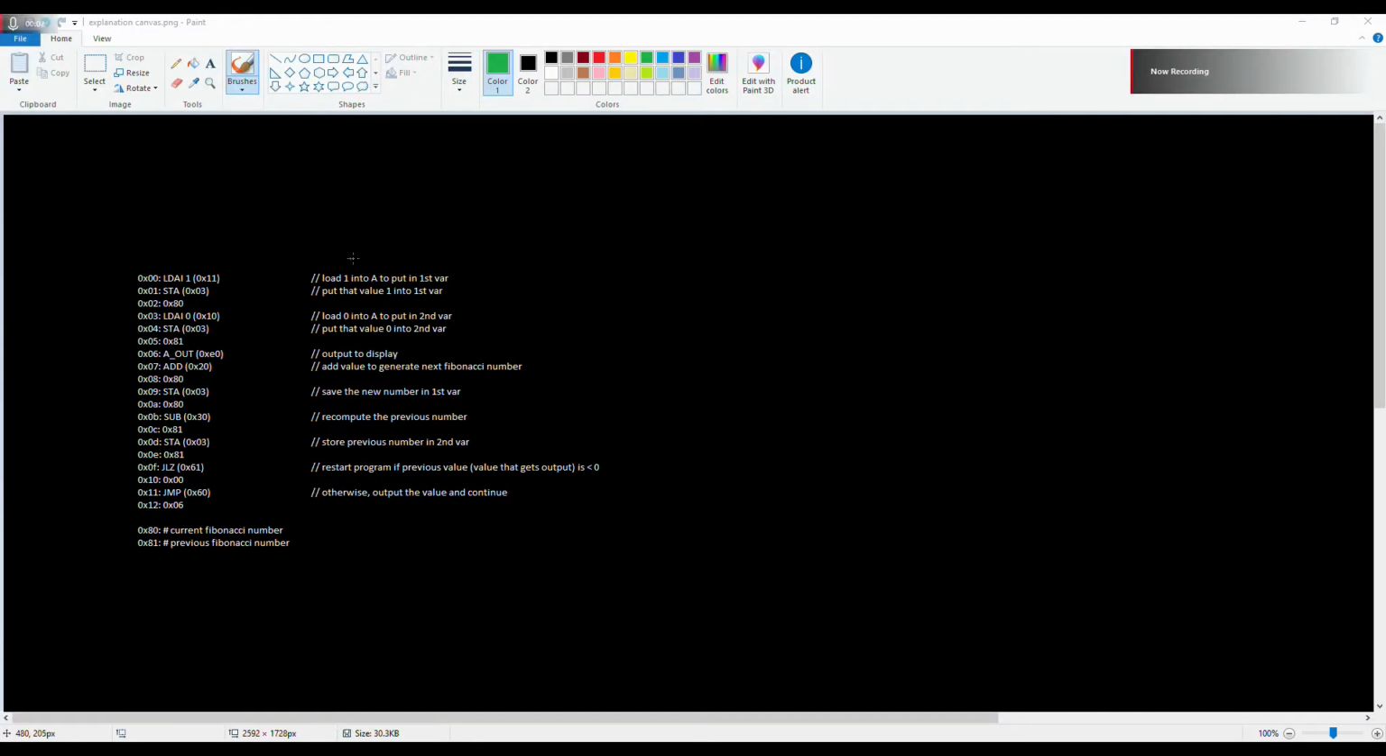Okay, so I've written up this program here in the RMX language for Robert Mead Assembly. It's going to run on the 8-bit computer to generate Fibonacci numbers, and I'm just going to go through it here with a pen, mark it up, and we're going to go over what it does.